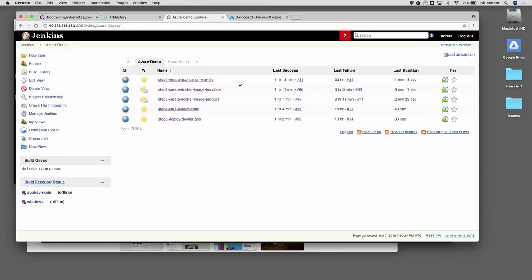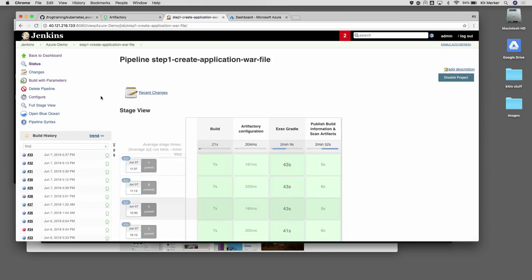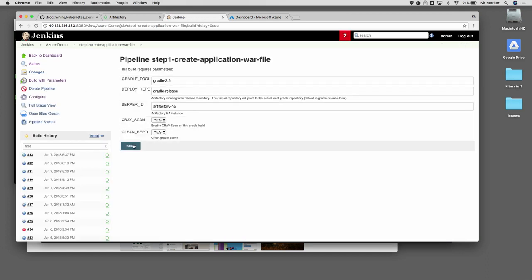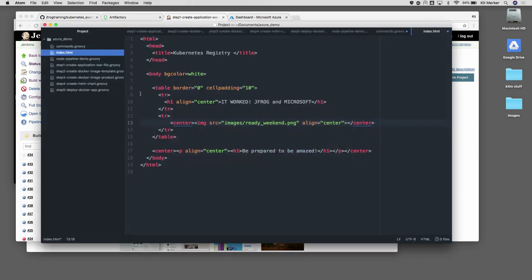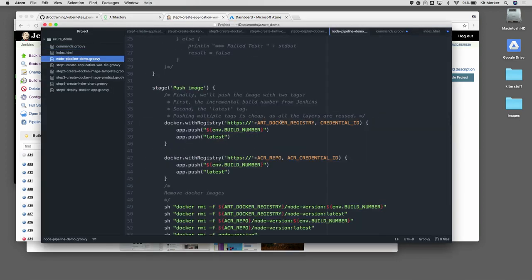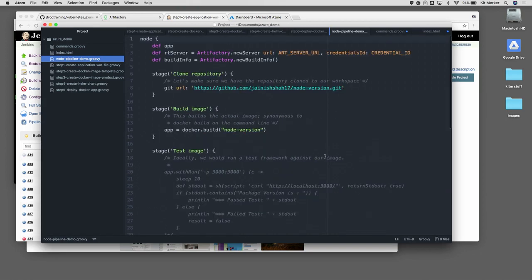I've also got a Jenkins pipeline set up here, and I'm going to just go ahead and kick this off because it's going to need a minute to run. The first step in the process is we're actually taking the application code, and we're going to build that using Gradle. And it's just a simple Jenkins job written in Groovy. Here, I've got the code over here in Atom. I'm using Atom today, which is the IDE that's actually made by GitHub.